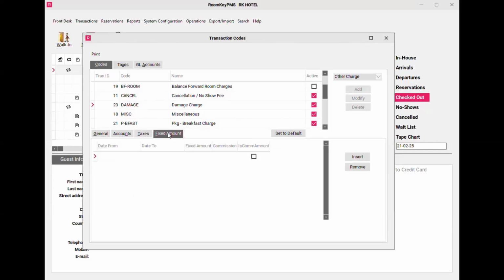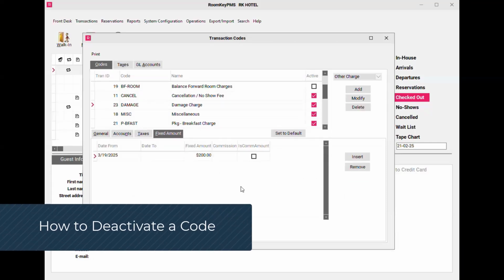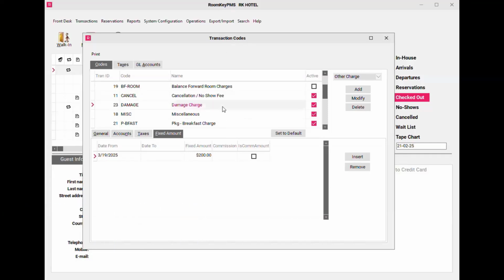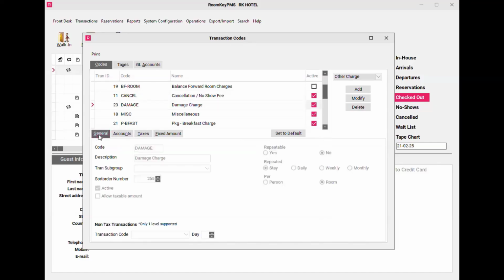You can also set a fixed amount for a charge. So for example, I'll insert a damage fee base rate or base fixed amount of $200 and select OK. The other thing that you can do using these modify functions is the ability to deactivate a transaction code. So this is an active transaction code, but if I go back to the General tab, click Modify, I can remove that active checkbox and click OK.